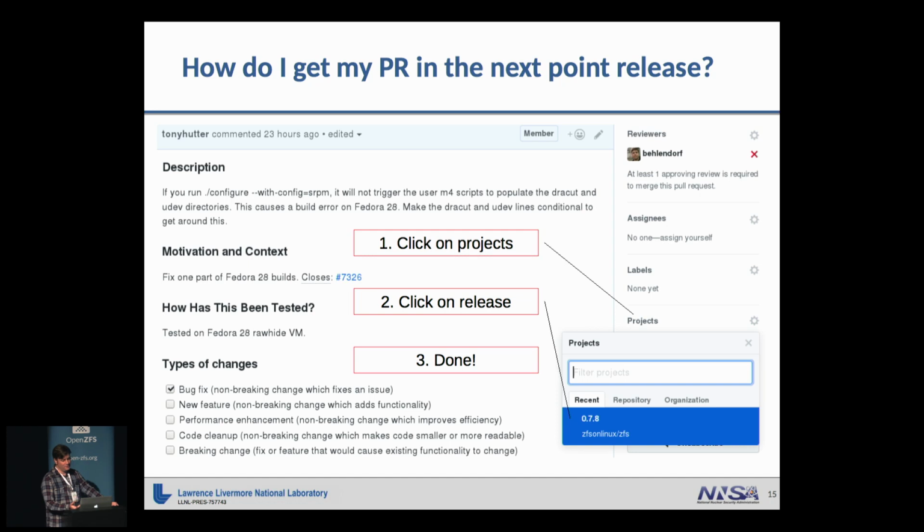So how do you get your code in the next point release? You put out a pull request, it gets accepted, it goes in the master branch. So what you do is you go to your pull request, and on the right side, there's a projects link. You click on that, and that'll bring up this projects dialog box. And in here, you'll see the latest release. This is an old slide, so it's 0.7.8, but the latest branch would be in there, and you just click on that. And what that'll do is put this pull request into a queue for us to review to pull into the next release.